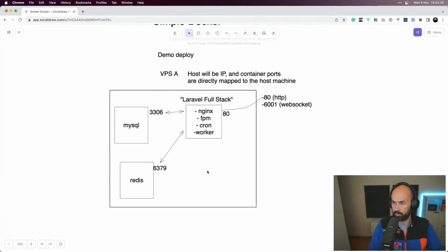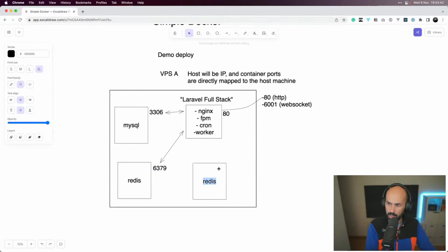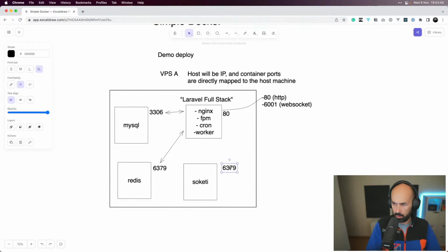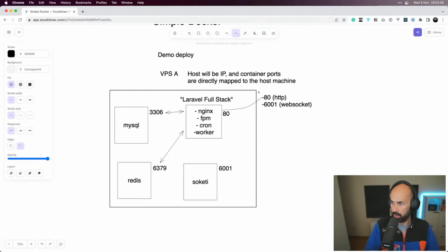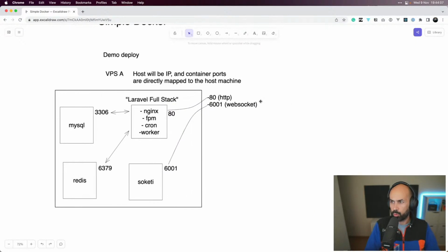Okay, it's kind of tricky, this kind of diagram, the magnets. I'm still getting used to this application. And also we're running Soketi. And now this port will be exposed, or mapped to an exposed one. And there's the line there. Cool. So this can be mapped to the outside world.